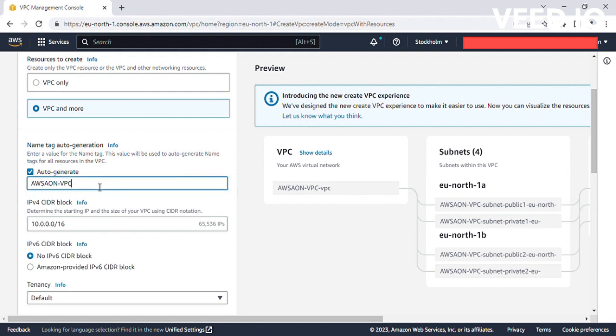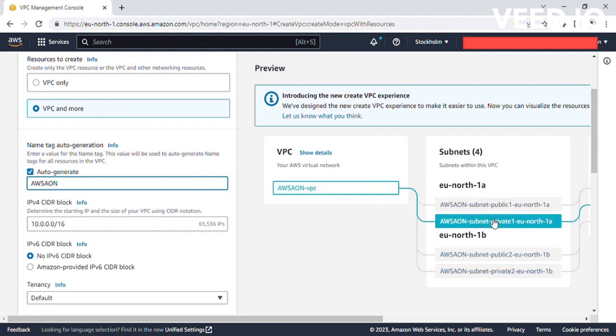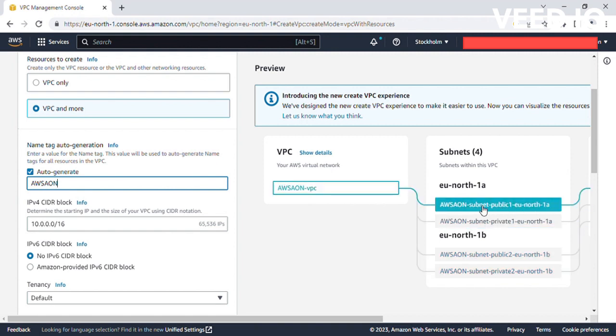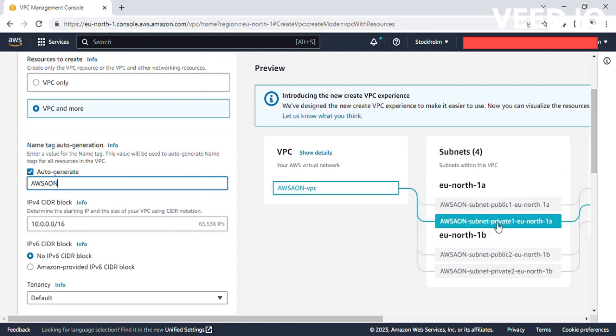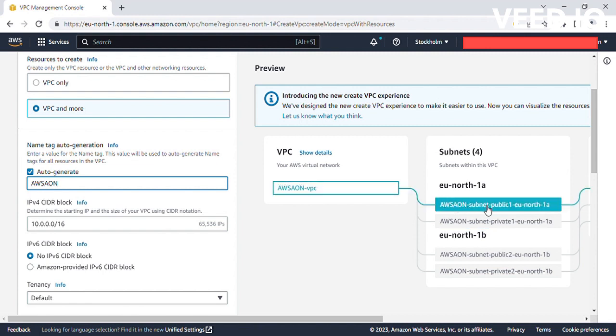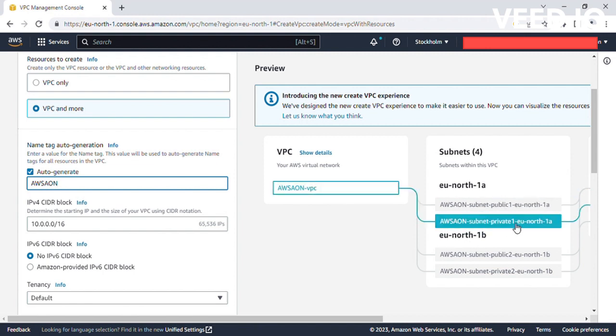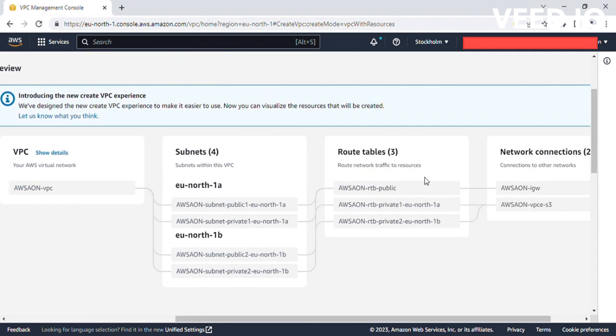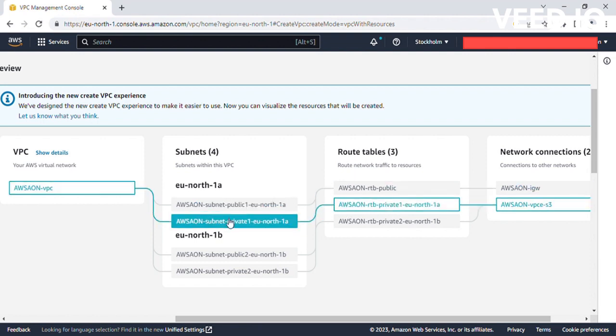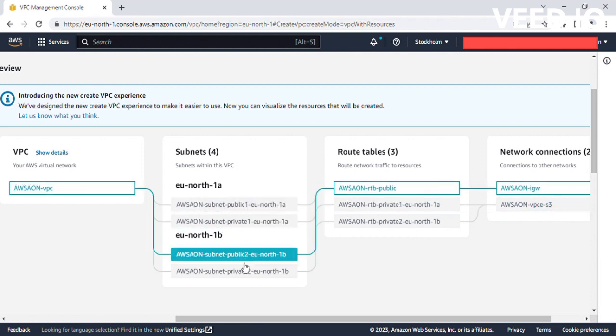Actually, the VPC is already tagged, so let's remove that and create AWS Always On VPC. Then four subnets are created, two public and two private in two availability zones: AWS AON subnet public 1, subnet private 1, subnet public 2, and subnet private 2. And these are the route tables created through which these subnets will interact with each other.